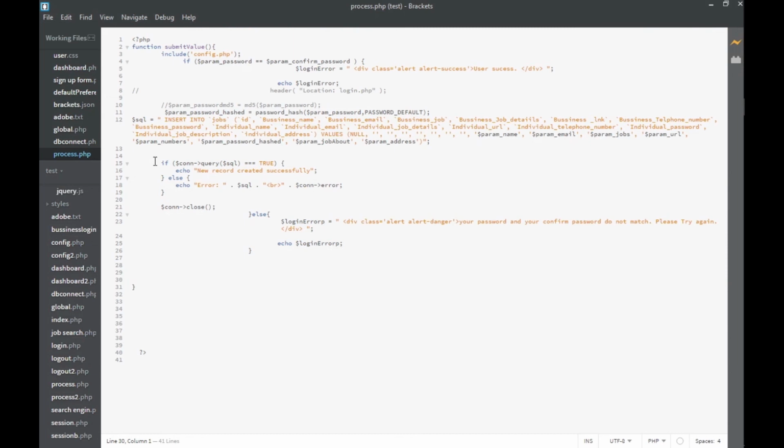The next code is to check if the connection to the SQL was successful. If it's actually connected to the SQL and sent the values to the database, it's going to echo this message, new record created successfully. But if it does not, it's going to echo the error, and this is going to echo error and the SQL and a line break. The SQL is this exact code.